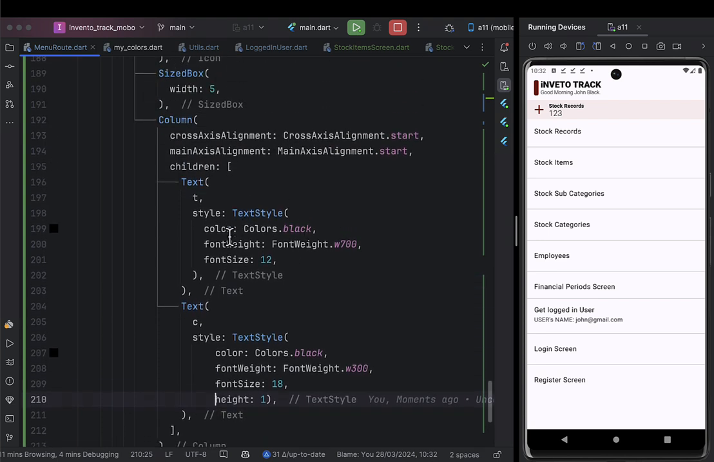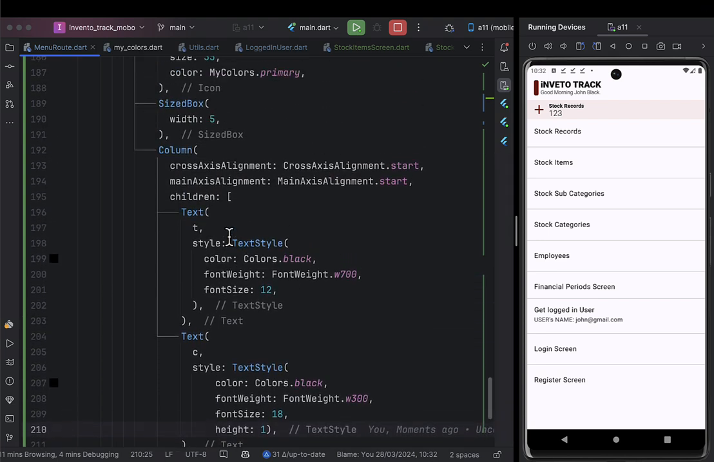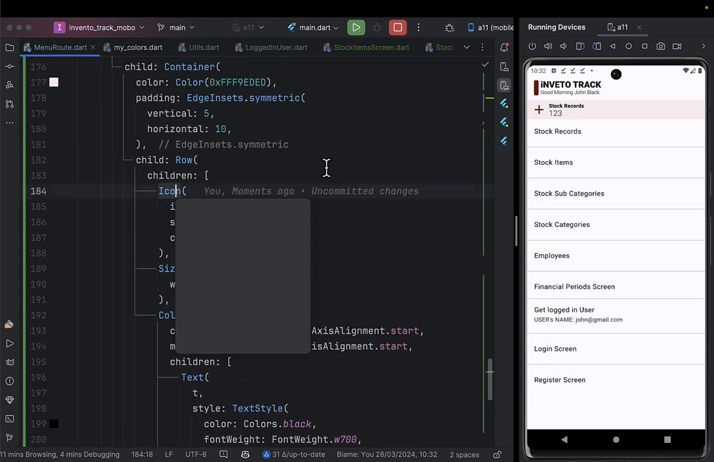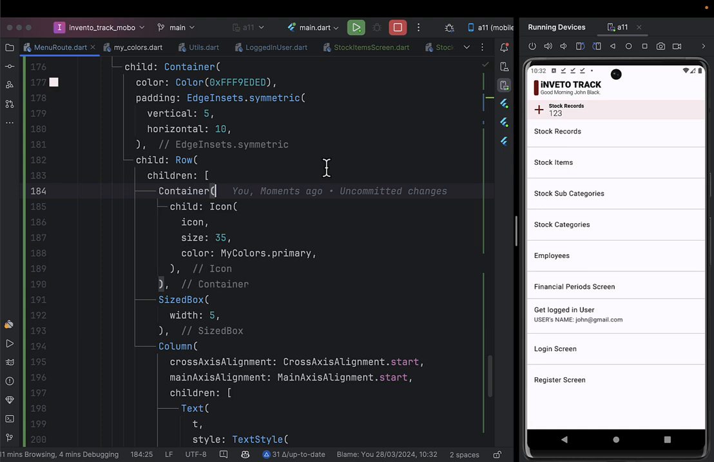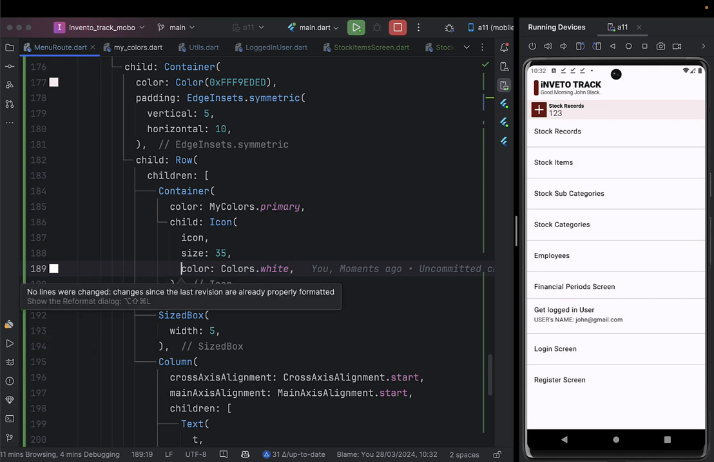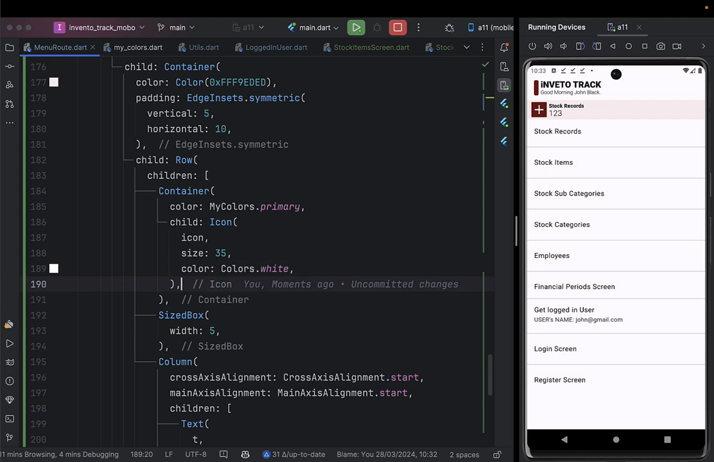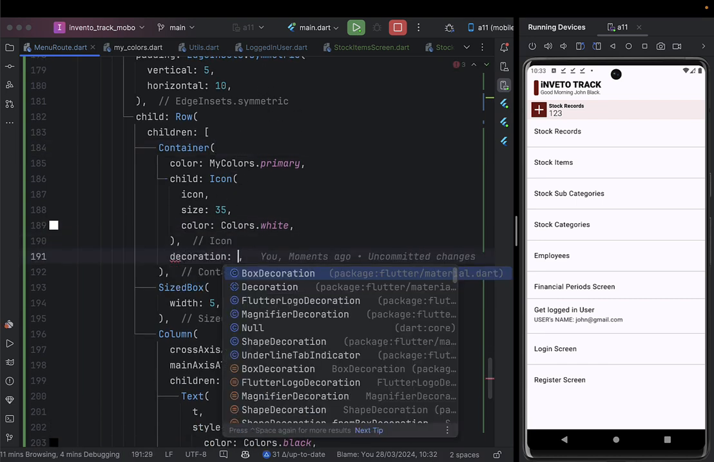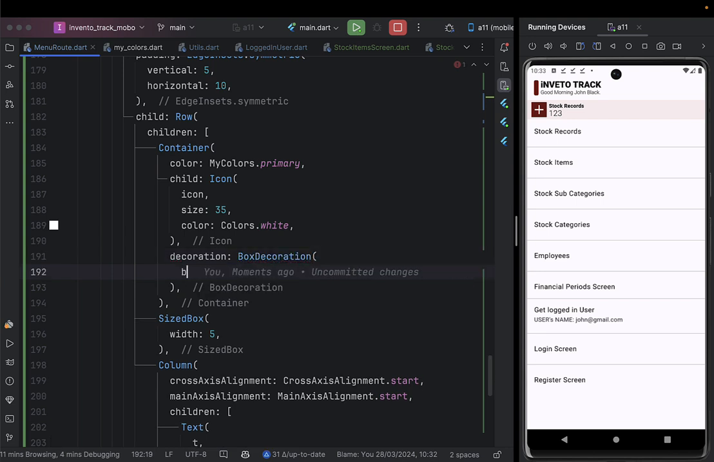All right, so I'll come here. Maybe, for the sake of branding, this icon, we should surround it with a container, and give it a background color of primary. And then we make this white. I don't know if that is fine with you. I don't know whether it is going to be a little bit basic. Let's give it some border radius. Decoration. Box decoration. Border radius.